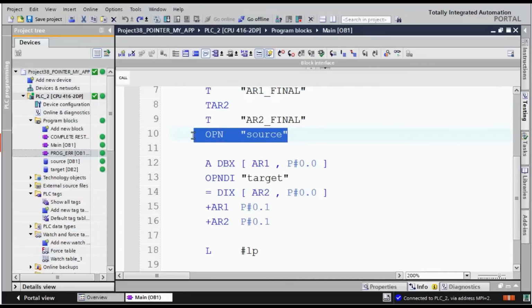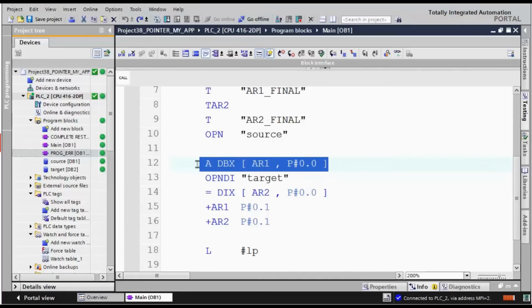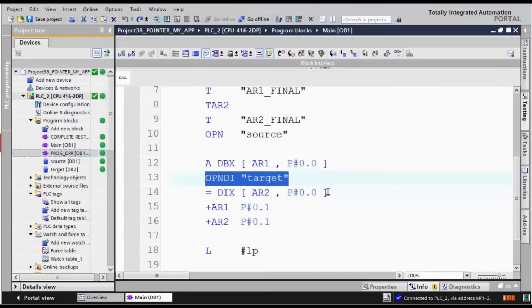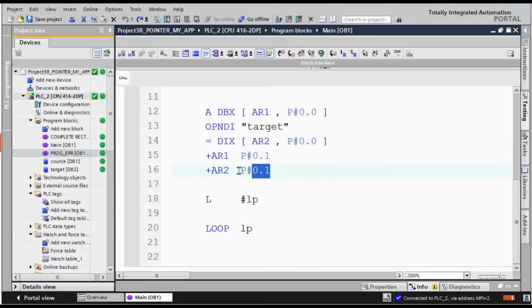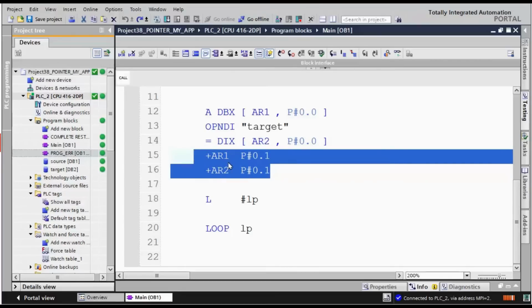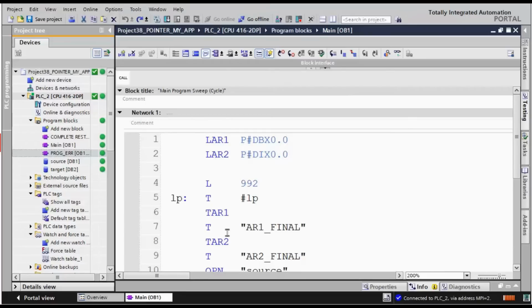In the next part, I open the source DB. I point to a cell in this DB, open the next DB, and the content of this cell in the first DB is copied to the content of the cell in the second DB. Iteration: address registers are iterated, and the loop starts the next iteration.